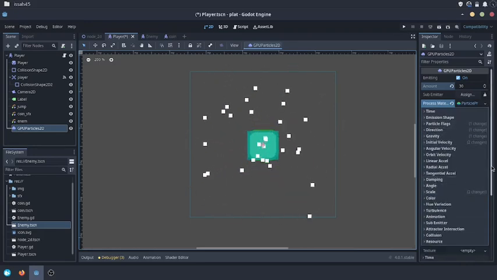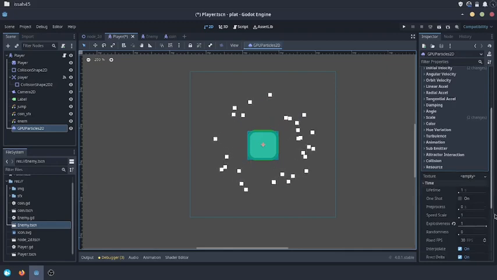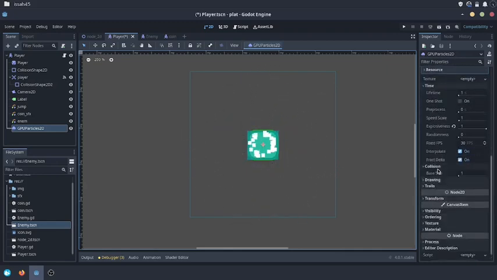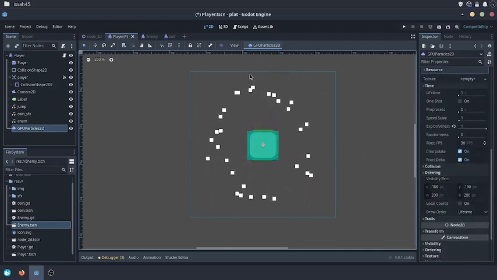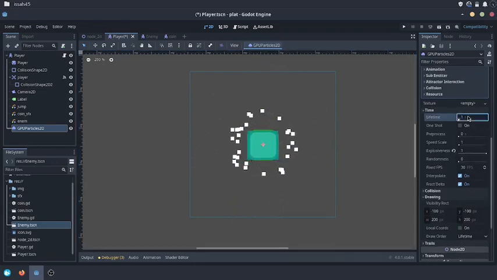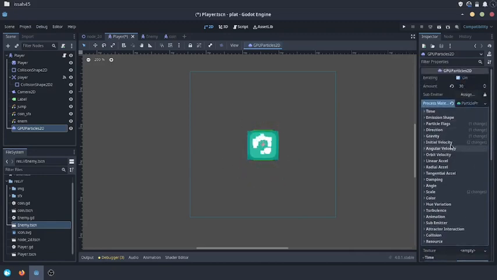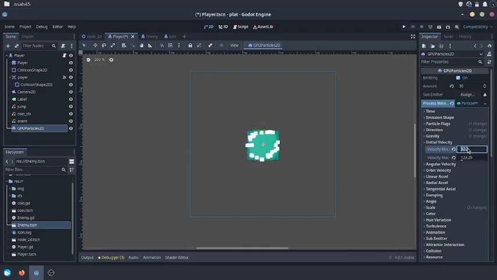And then you can also set the explosiveness of the particles. This is great for creating things like explosions or jump animations. Drawing. And now you can also change the visibility. I'm also going to change their lifetime. The lifetime is how long the particles can stay for. Initial velocity. Let me change it to something like 50. Pretty good. Now we have a simple jumping animation.